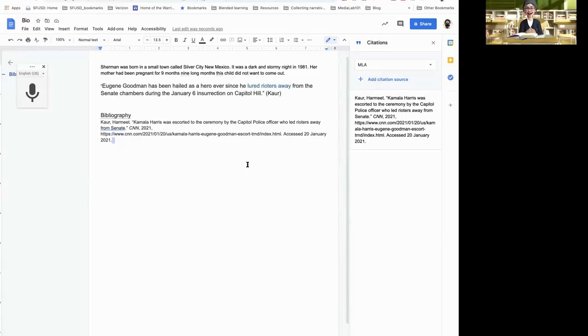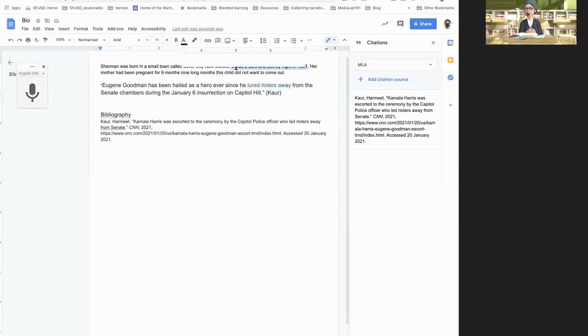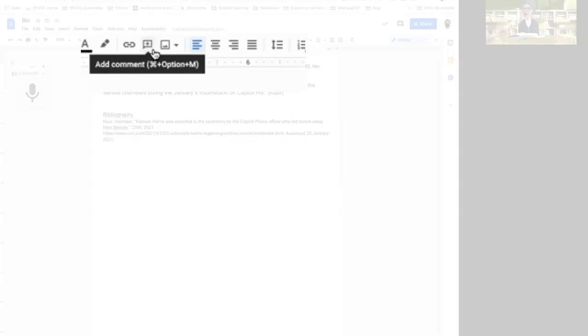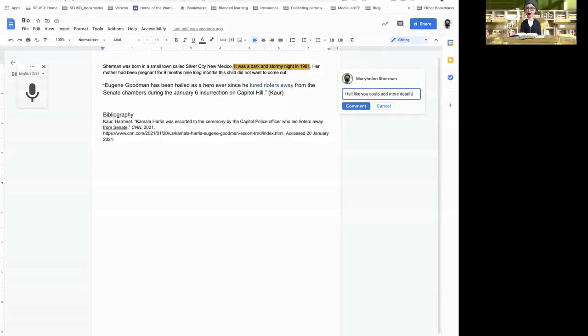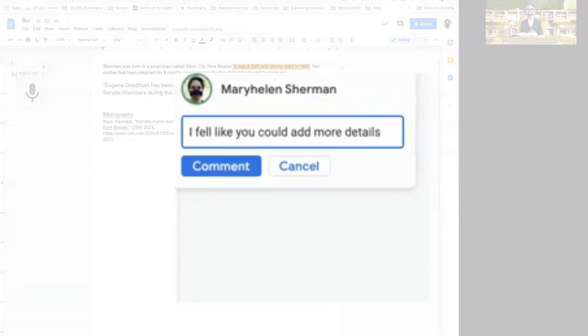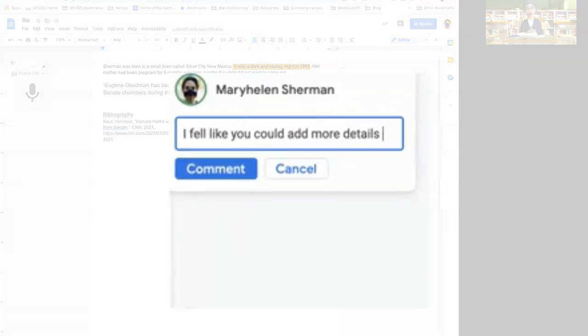Maybe you're editing a paper for a fellow student, or maybe your teacher had some edits. So I'm editing this paper and I feel like the author can elaborate on this more. So I'm going to highlight the sentence that I'm talking about. I'm going to hit this little button up here, comment. I feel like you could add more details. Awesome. And then you can tag the person in it. So maybe this is a special project and you're working with more than one person. So I'm going to hit the @ sign.